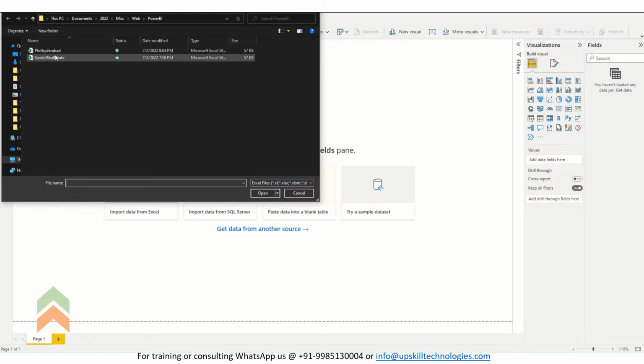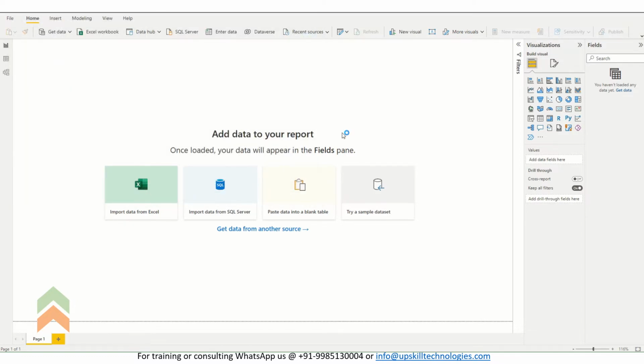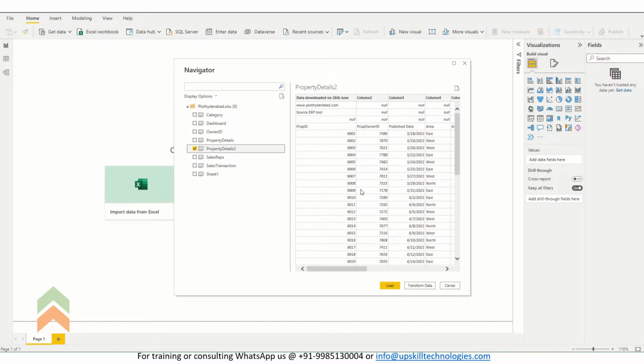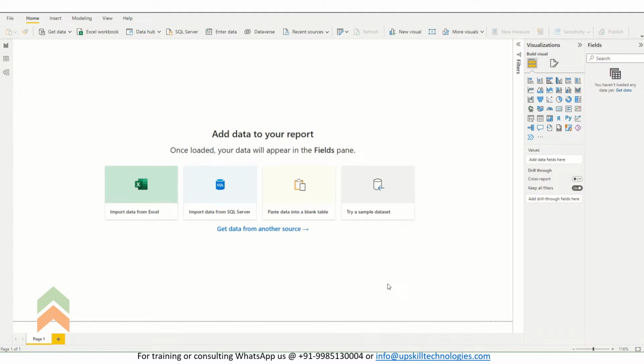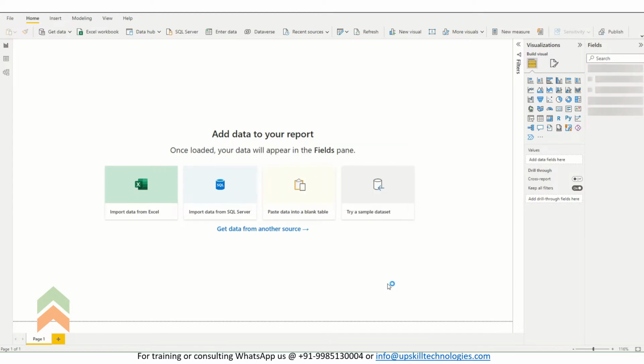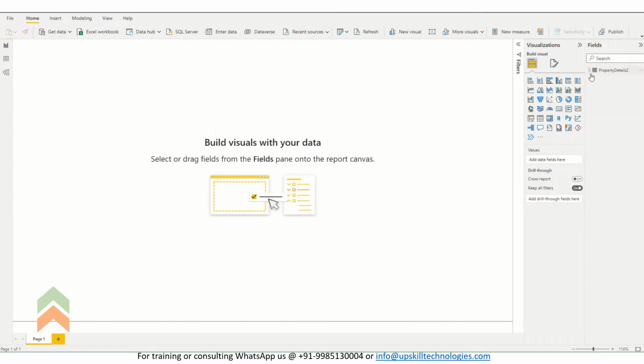So import data, plot Hyderabad is the file name, and this time I want to load property details. So last time, if you remember, we just hit this and hit load. So we do the same thing. We're gonna load the entire data and see how it looks. Okay, it's gonna load, and that is how it has loaded.